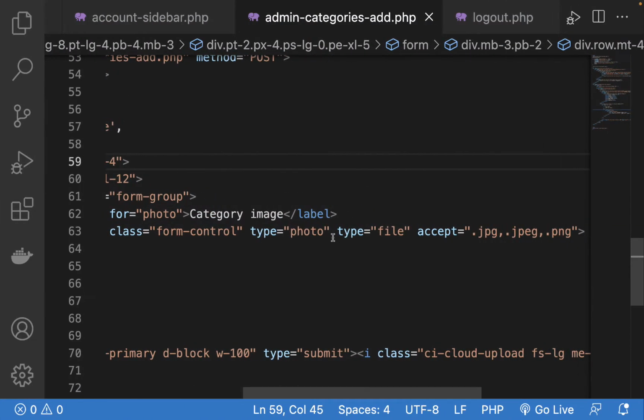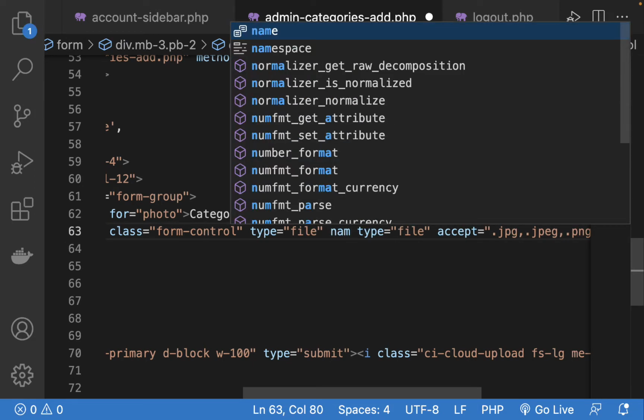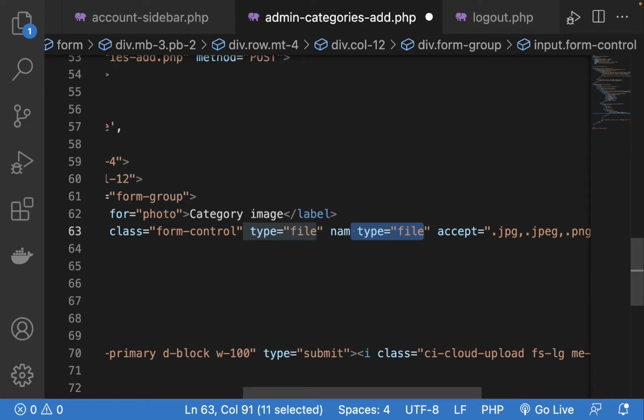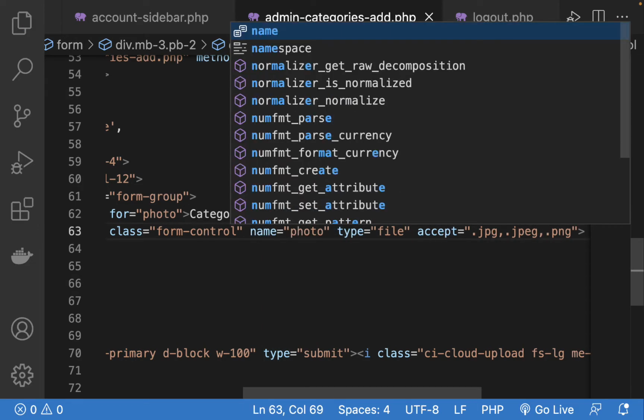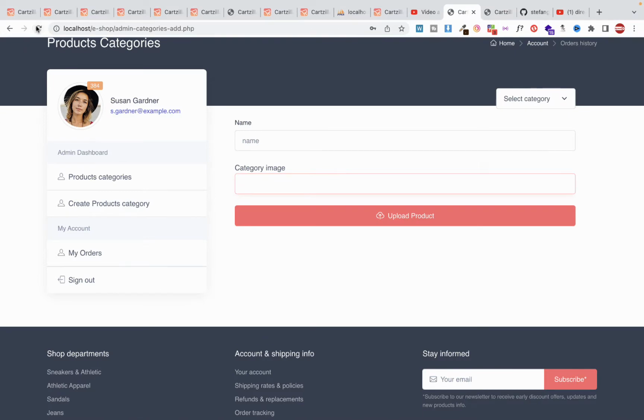So now, type file, sorry, type file, and don't forget to give it a name. Oh, type's already there. In fact, this was a name, not type. Okay, name like this. So I think they are good. So if I come and refresh, we'll have that. Okay, so we can go ahead and select an image and then upload it. So let's work on the logic of uploading first.